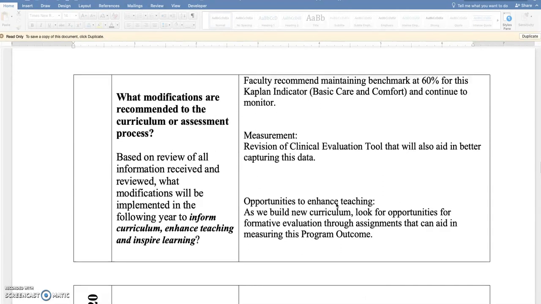Following those conversations, they then filled out the final box, where you will see what are they going to do. So the first box was the data. The second box is what does this data tell us? And now we are in the box of so what? So what are you going to do with this information?